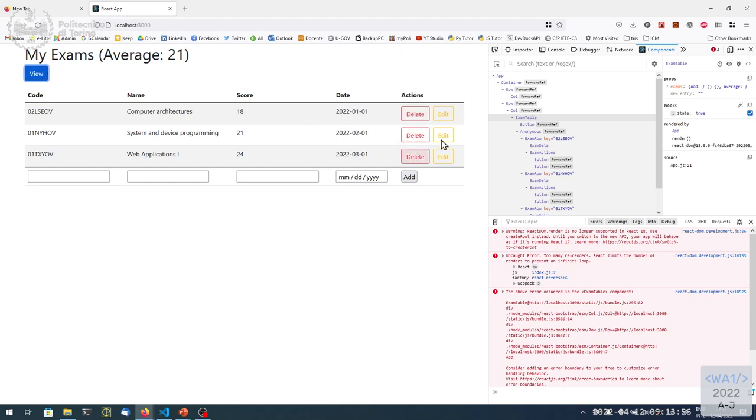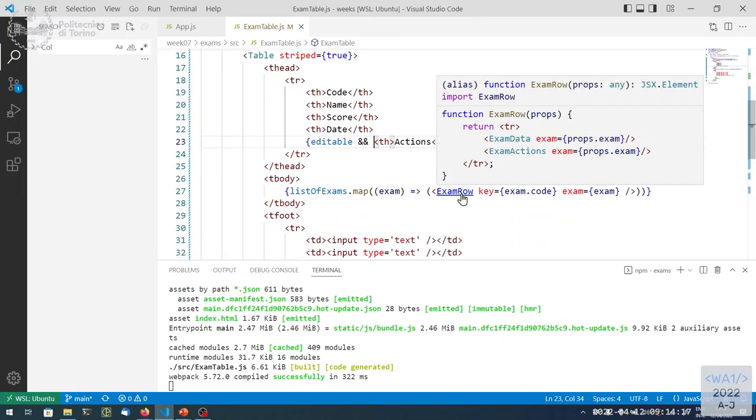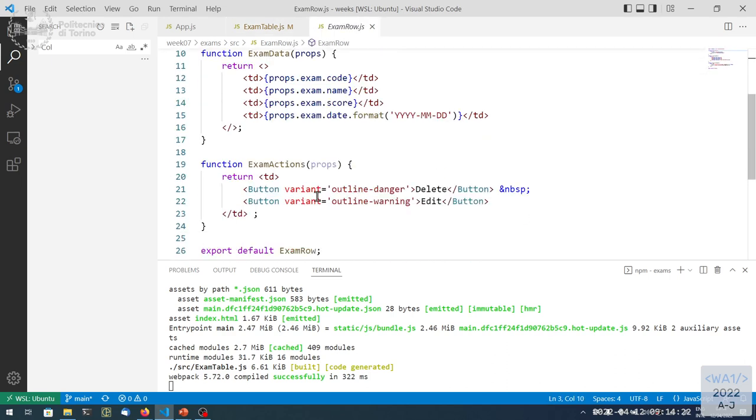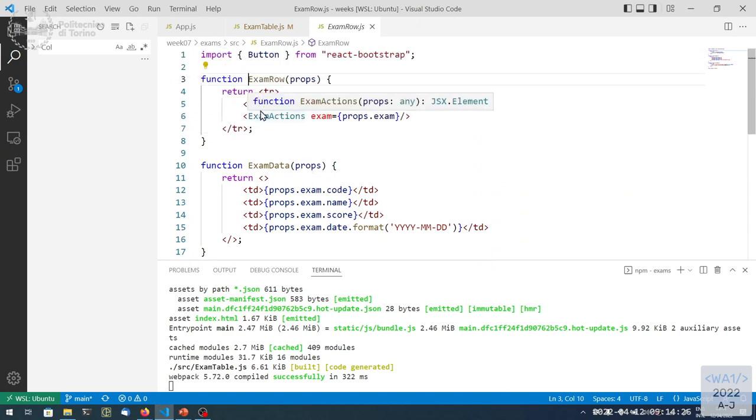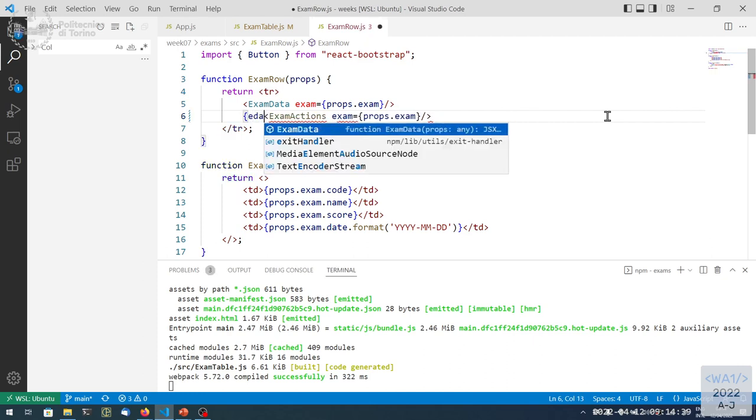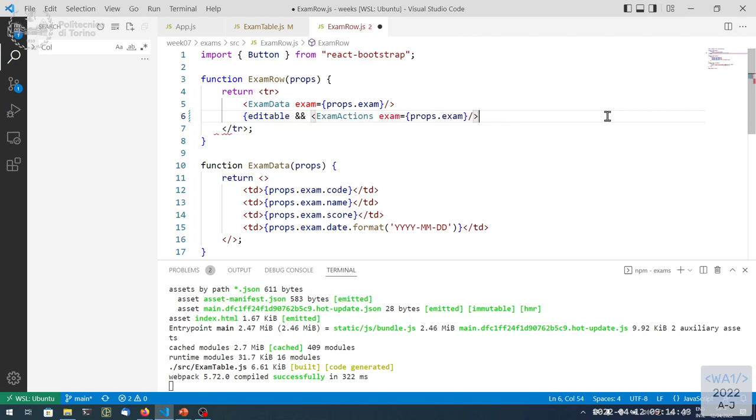And then how to make these buttons disappear too? Well, only by giving to the component that is creating these buttons the information about whether they should be created or not. I cannot affect their rendering directly, because these buttons are created not by me, but by XAML. We should do something like here. The XAML is composed of an XAML data and some XAML actions. So I should, in a way, hide this second component, XAML actions, with something like editable and actions. The problem, of course, is that in this component, editable is not defined. And we should pass a copy of that as a property.